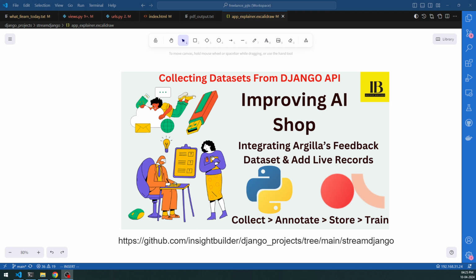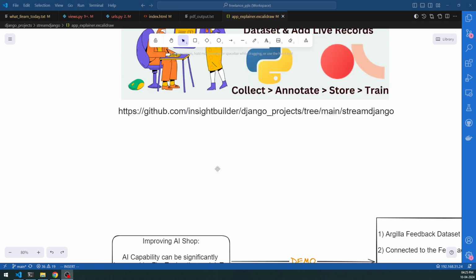Improving AI shop, integrating Argilla's feedback dataset and collecting live records. The theme of this video is to improve the AI shop that we worked on in the earlier video, and we are going to collect the data points that the users of the AI shop and the customers of the AI shop work with. That's our intention, and we are going to do it using the Django backend. And also we will be working with the Argilla SDK for this particular activity.